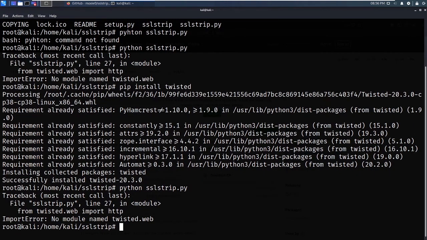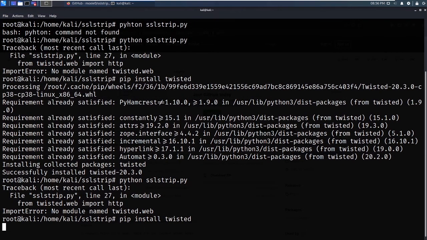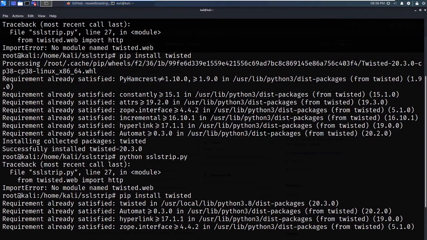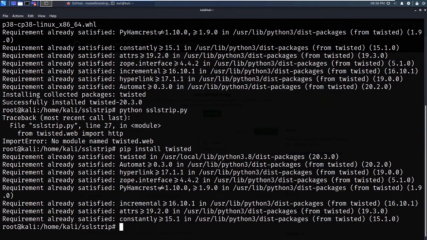So here you will see that you are getting the same error, that is import error, no module named twisted.web. And when you try to run pip install twisted, you will get requirement already satisfied. Before moving forward, if you are not getting this error after installing twisted through pip, you can check my previous video that I have uploaded earlier. Also I mentioned that video in the above i button. But if you are facing this error, that is requirement already satisfied, then follow me in this video.